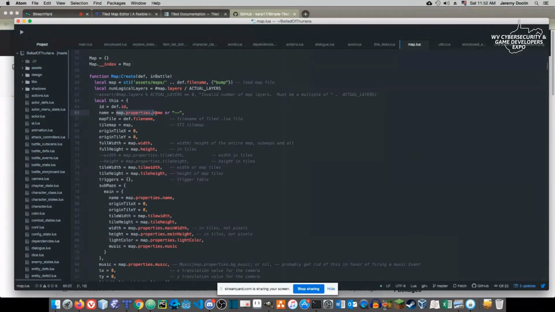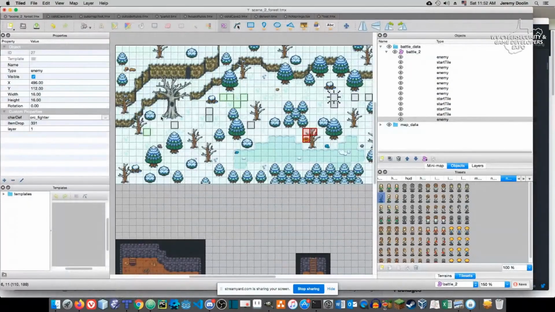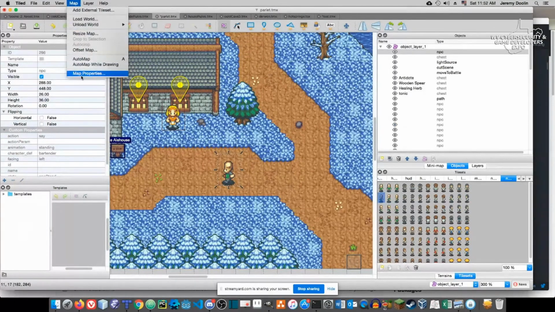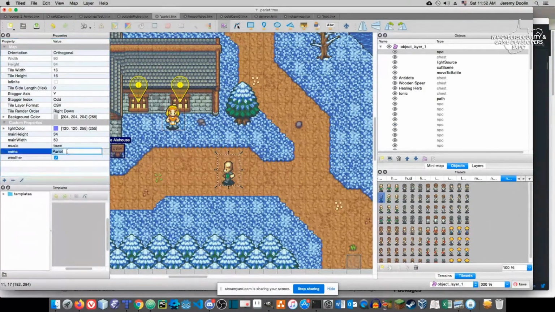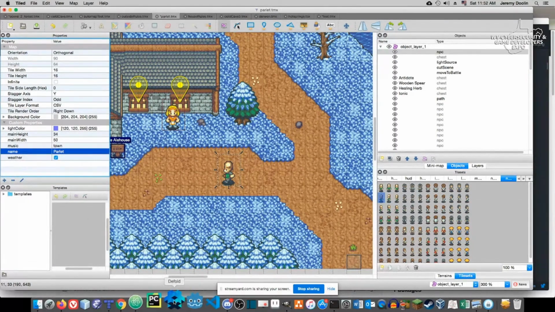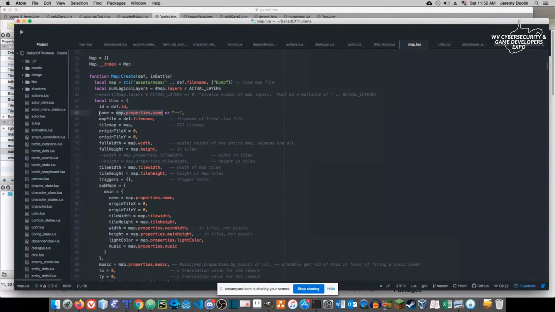This shows how I can access the main properties of the map. So let's go back to our map here. Map properties. All right, so the name that I gave this map is Parlet. The property is called name. So keep that in mind. Let's go back to my code. I will assign the name of this map object to whatever map.properties.name is. The STI library brings in all those properties so that I can get immediate access to them. So here it is right in code. I'm grabbing the name of that map.